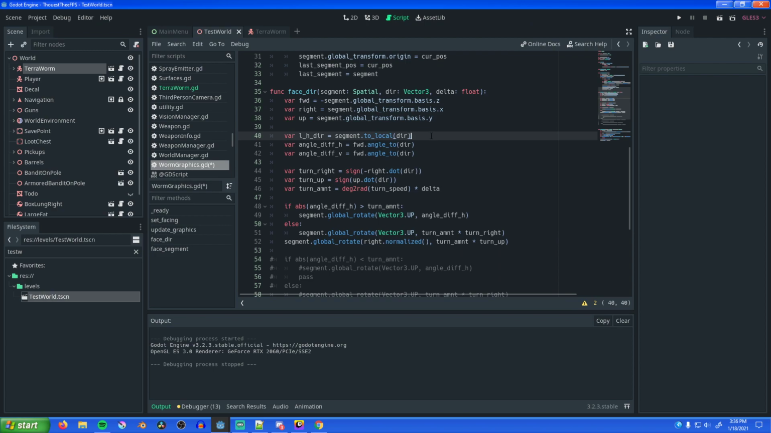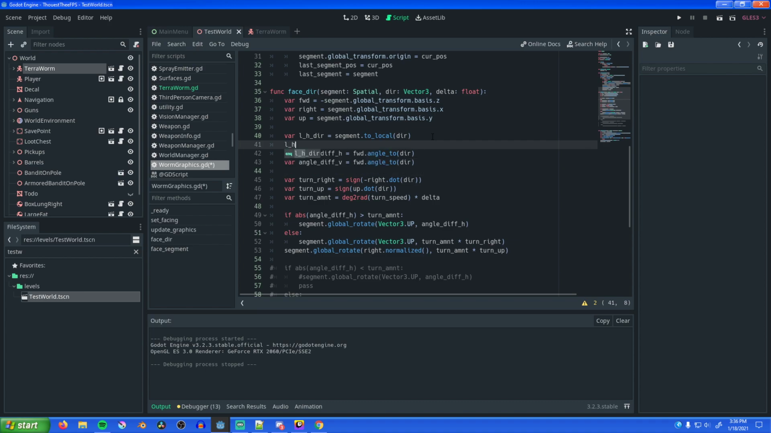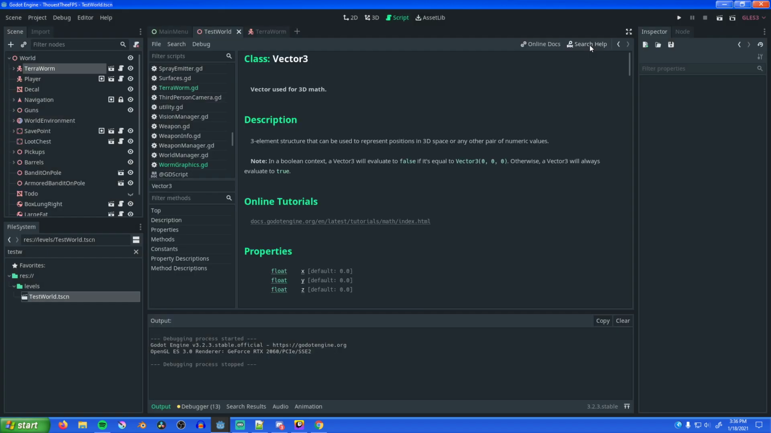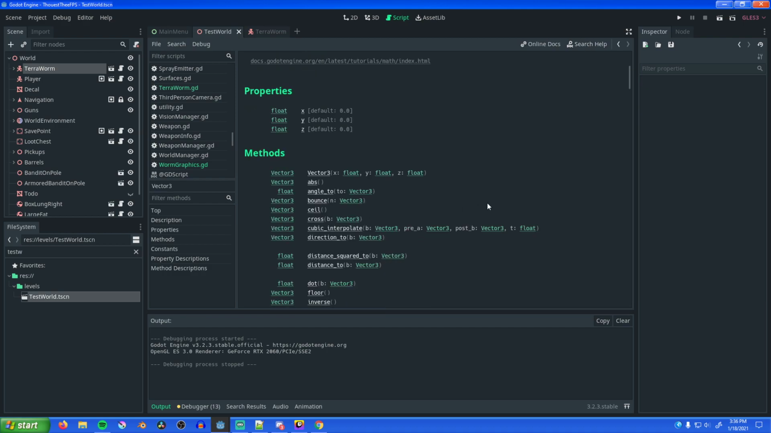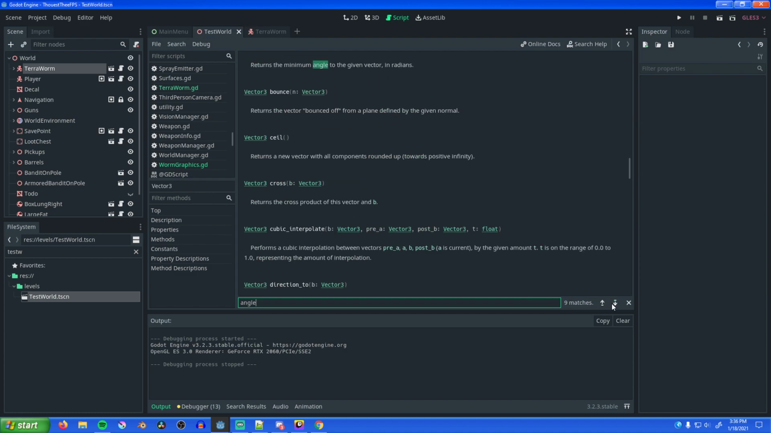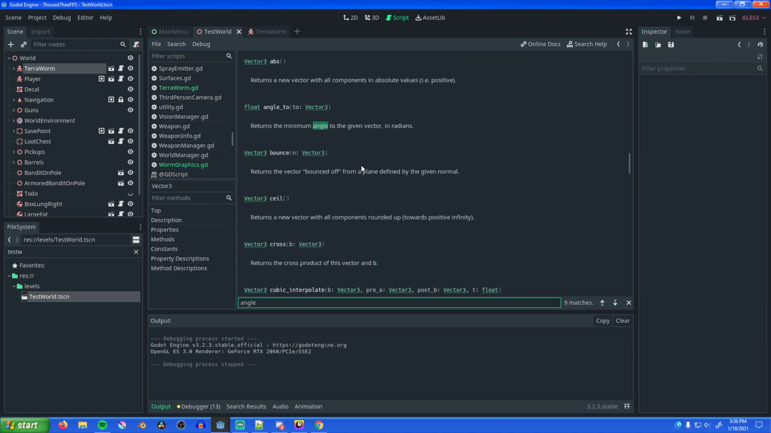Why can't I just convert it to local and get rid of its... Can I just get the local, hang on. If I say LH direction dot angle, nope. Why can't you just get an angle of a vector? I thought vector had angle in it. Isn't there angle in here? Angle 2. Wait, what's this?